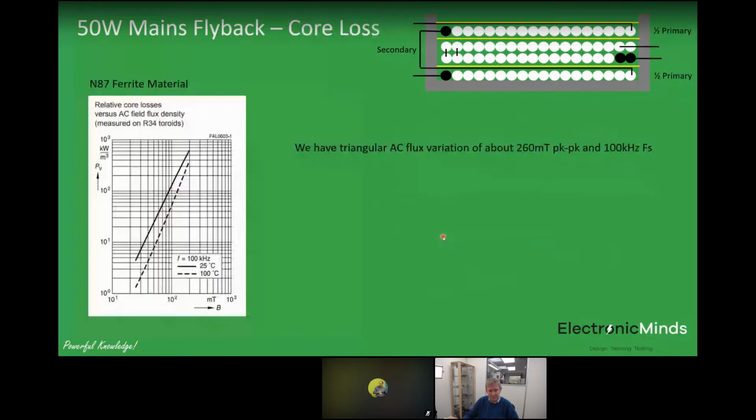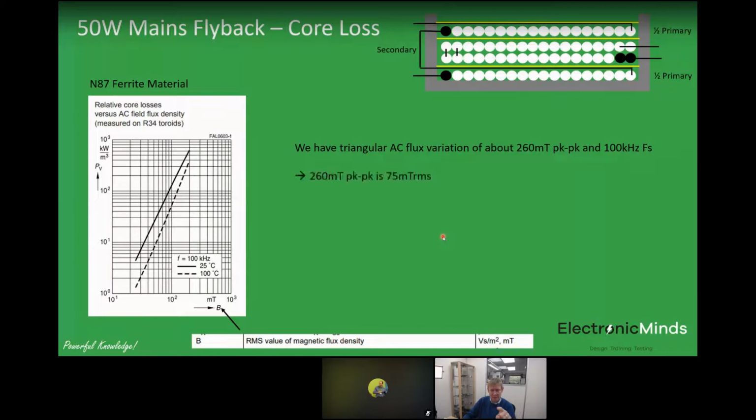What about core loss? Well, remember those equations we developed before, the Steinmetz equations. In this case, we have a triangular AC flux variation of about 260 milliteslas peak to peak at 100 kilohertz. And you can see in this particular definition from the TDK data sheets, we have to use the RMS value of the magnetic flux density. So 260 milliteslas peak to peak at this duty cycle gives us about 75 milliteslas RMS at 100 kilohertz.